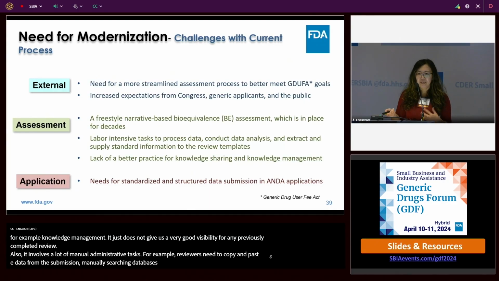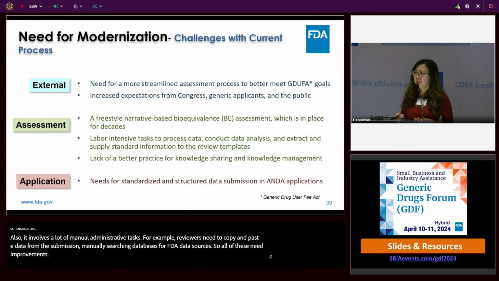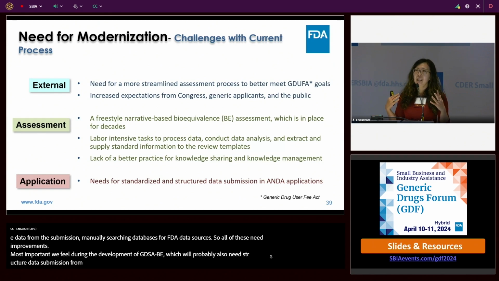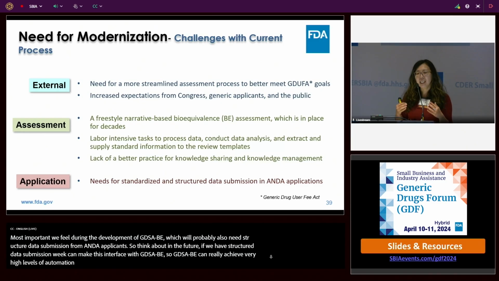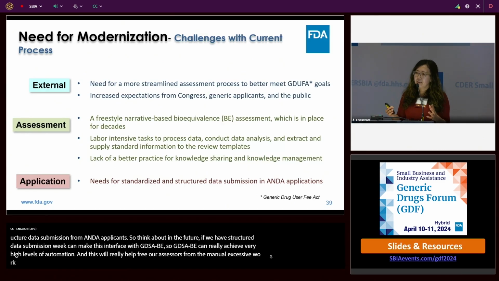And most importantly, during the development of GDSA-BE, we feel we probably also need structured data submission from ANDA applicants, okay? So think about, in the future, if we have structured data submission, we can make this interface with GDSA-BE. So GDSA-BE can really achieve a very high level of automation, right? And this will really help free our assessors from the manual excessive work and allow them to focus on the areas that really require human intelligence and their professional expertise.